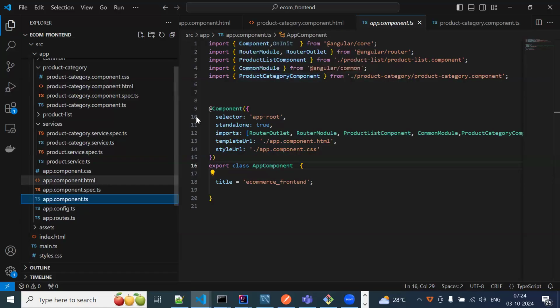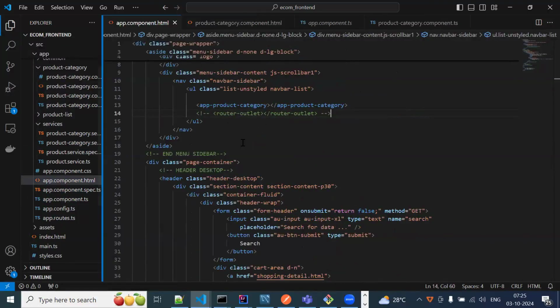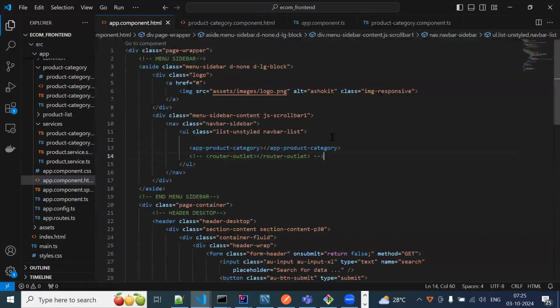And here I have a clarification. I removed the static content and added the selector. If I load the app product category, it is working fine. I am not able to make it a router link directly. If I make it a router one, it is not working.